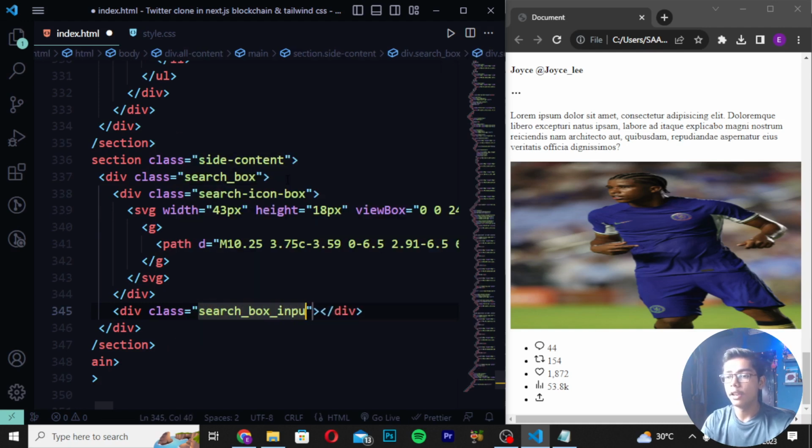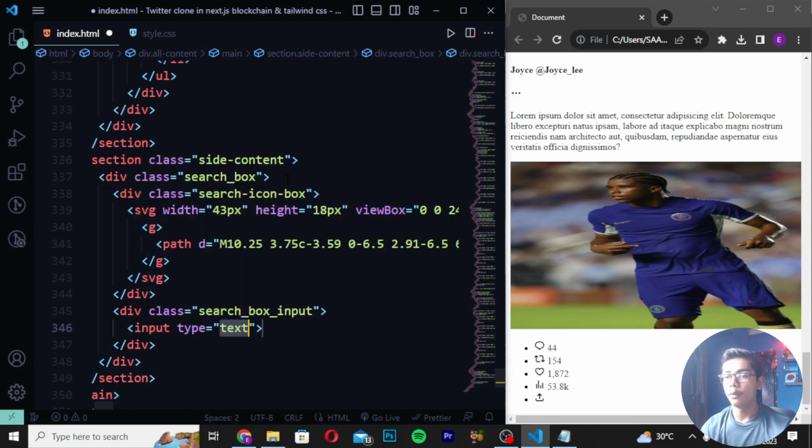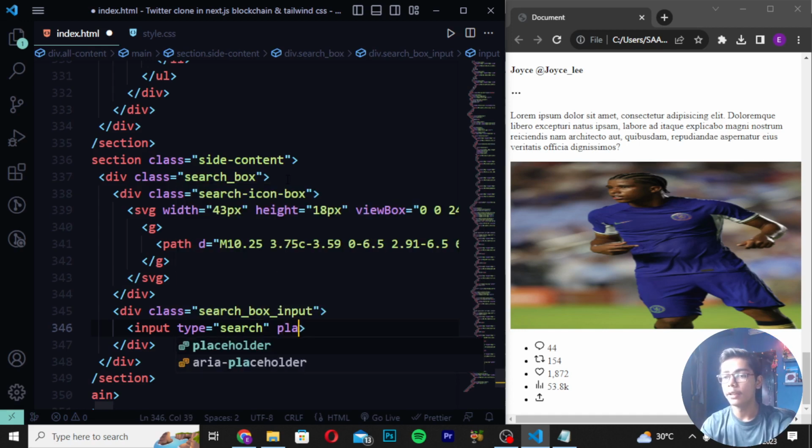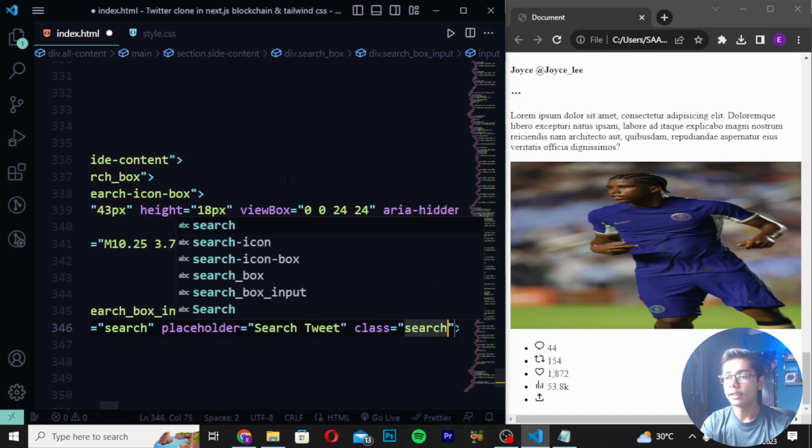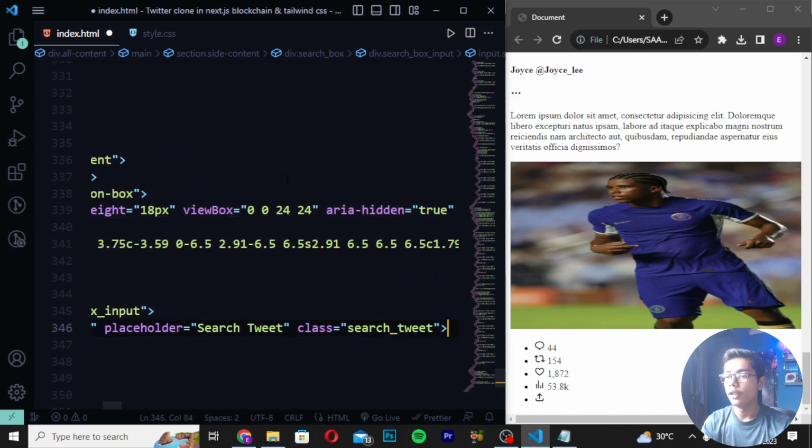And I will be now just creating input here, writing input type as search. So here I will be now writing this, and after writing this you have to now just create here placeholder as well. In this placeholder I will be now just writing here search twitter. Then give it space and create class as search_twitter. Now when you've just written this here, you can just give it the class as search_input.